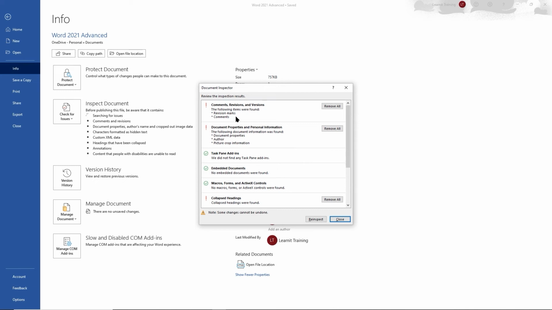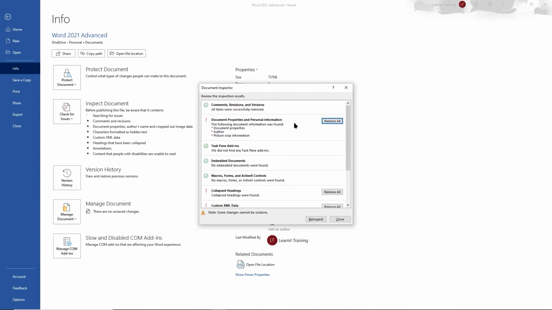These may be comments that are personal to my colleagues and I, my collaborators and I. And there's also personal information in here, such as the name of the author, and some pictures are in here as well. So I can remove these if I want to. I'm not going to remove them now, just for the purposes of this demo. Well, actually, I will remove the comments. So I'll remove my comments here, and I'll leave this. If I want to, I can go ahead and reinspect as well.